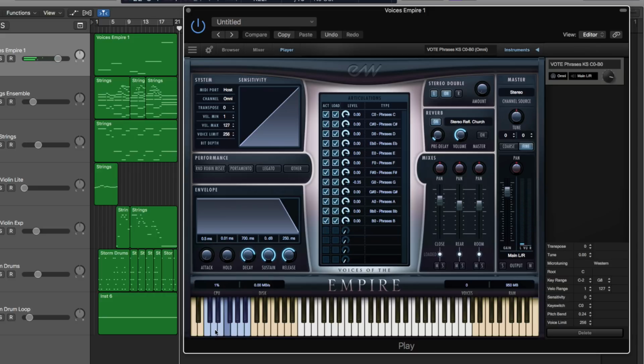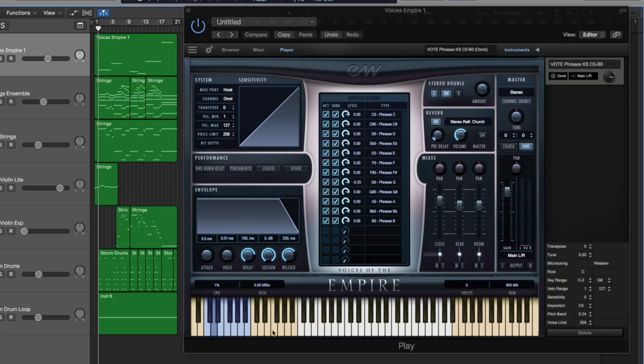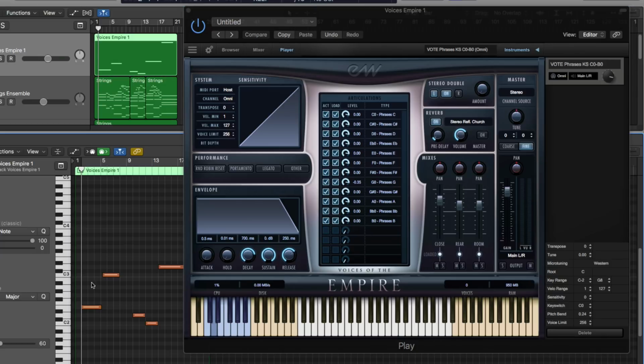Now, for my composition, I chose D minor as the key of all the strings and everything. So I chose D when I composed this one, and I ended up with something like this when I triggered each one of these different phrases.